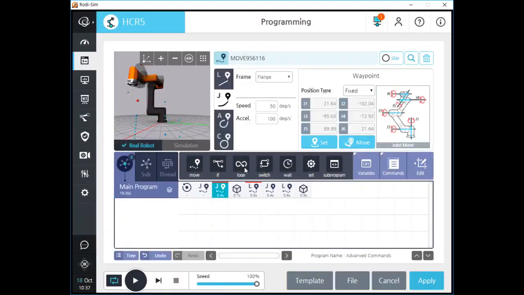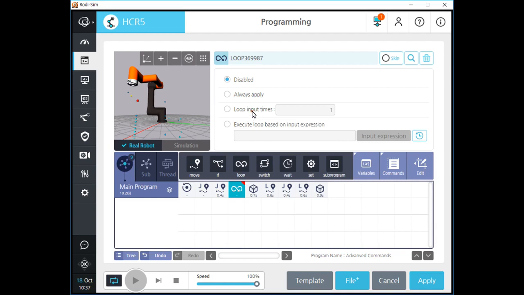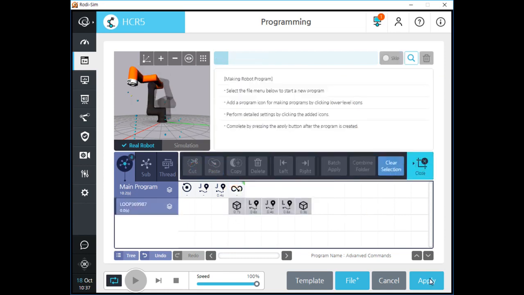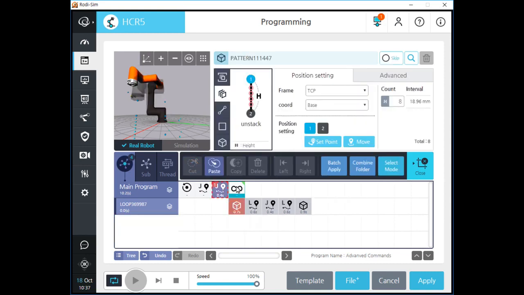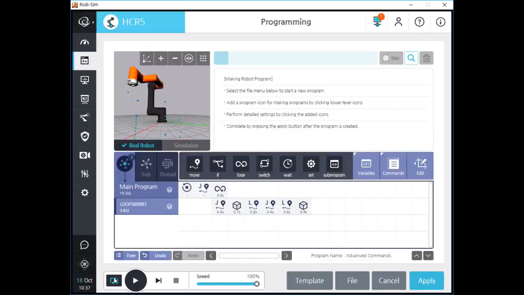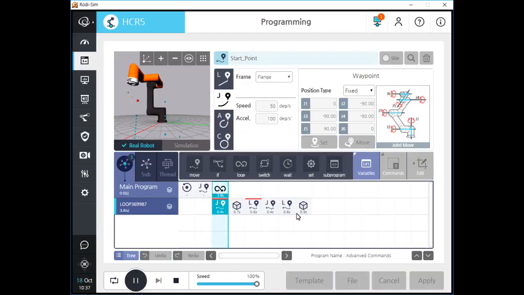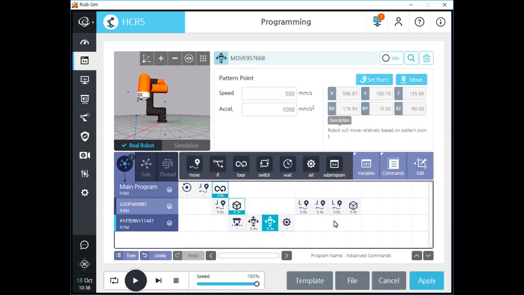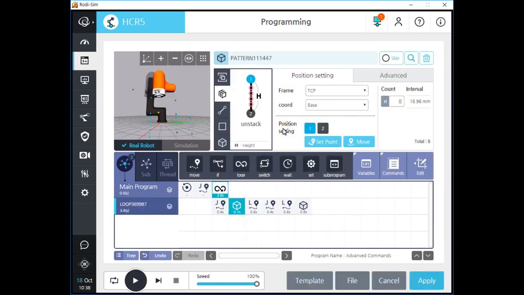In many cases, I recommend you to use loop or if commands and related variables to control pattern commands independently. Now let's go to the next step. In this step, I will let you know about advanced functions for this pattern command.